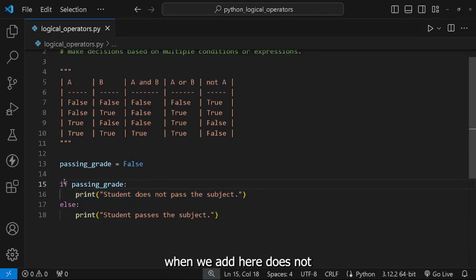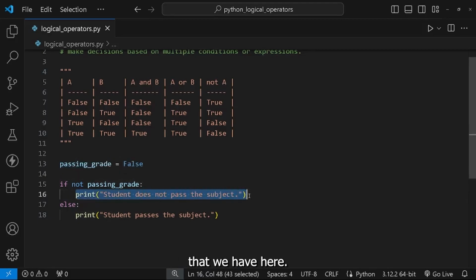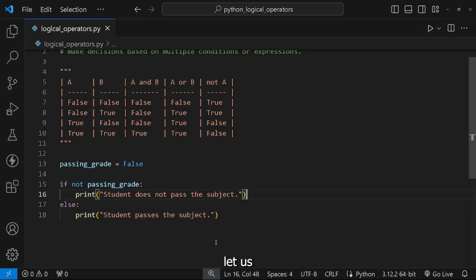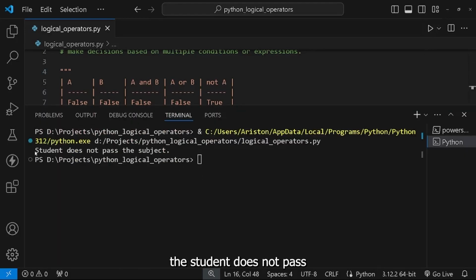So when we add here the not, it would negate the value of this passing grade here. So it would now check if the passing grade variable is set to false. And if it is set to false, it would run this code that we have here. And if it is set to true, it would run this code. So here, when we run this code, let us check for the terminal. It is clear. Let's run this code. What we can see is the student does not pass the subject.